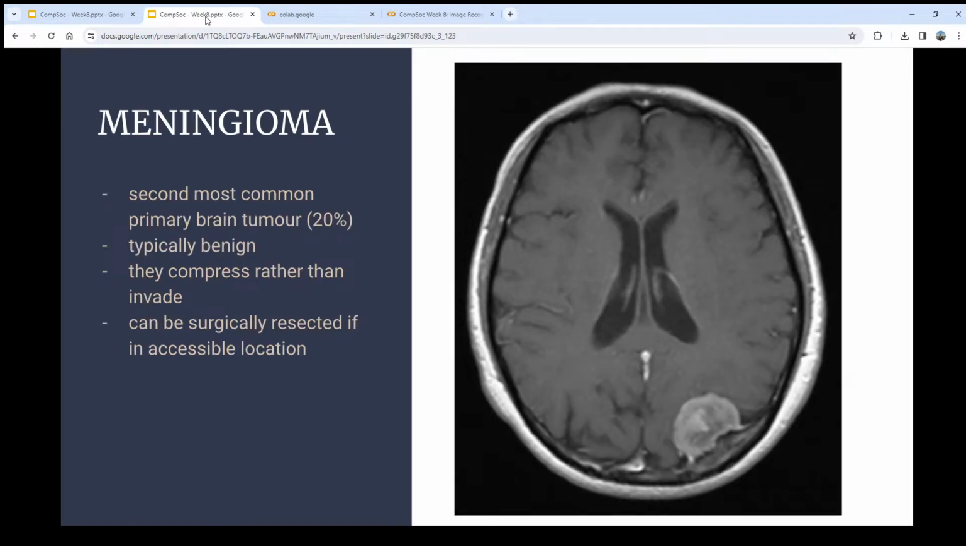Next one is meningioma, which is the second most common one. It's typically benign, so it has a way better prognosis, mainly because it doesn't tend to infiltrate or expand as glioblastoma does, but it is a very confined and regular kind of tumor. Based on where it is located, it is more accessible surgically, so it's easier to take out during surgeries. So they compress rather than invade, so that's what I was trying to explain before. And yeah, it can be surgically resected.